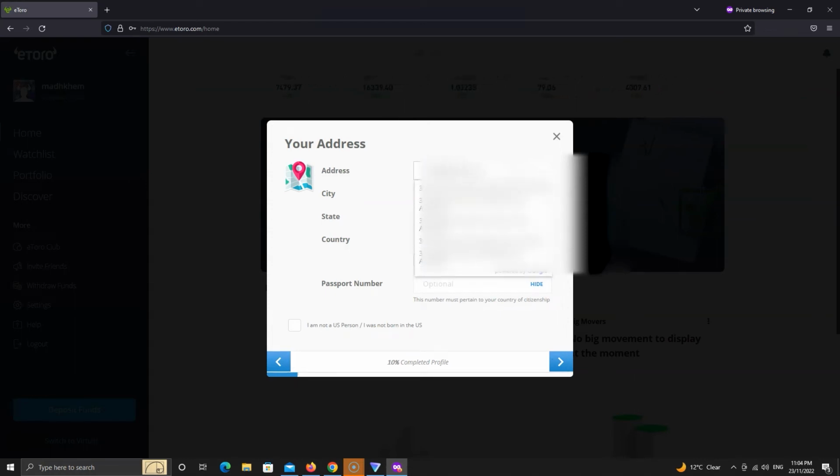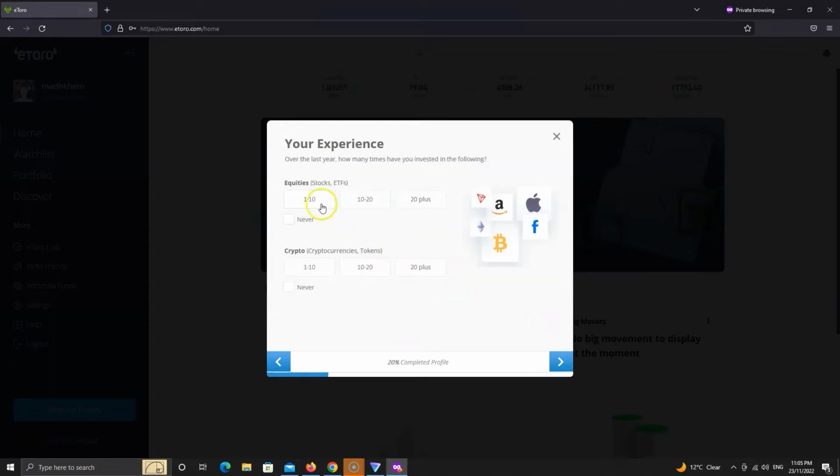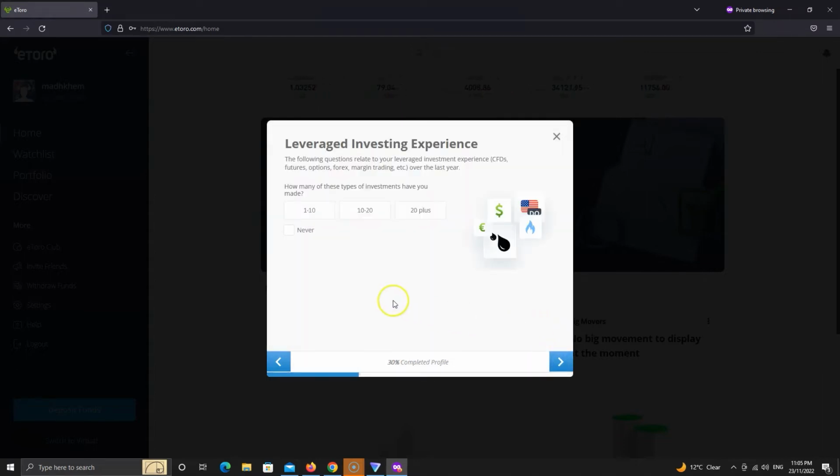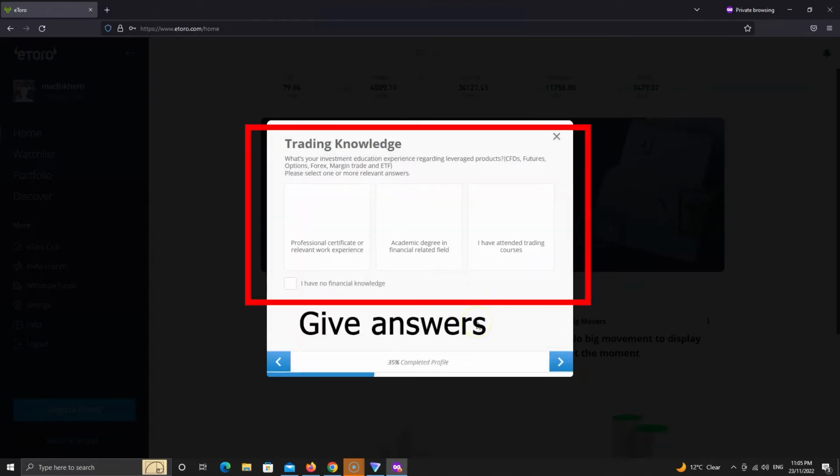The next screen is your address. From here, they will check your trading knowledge. I'm going to answer a couple of those questions, but from this point, you will have to answer these questions. The reason is that you must know about trading, or at least have some knowledge because it's your money.